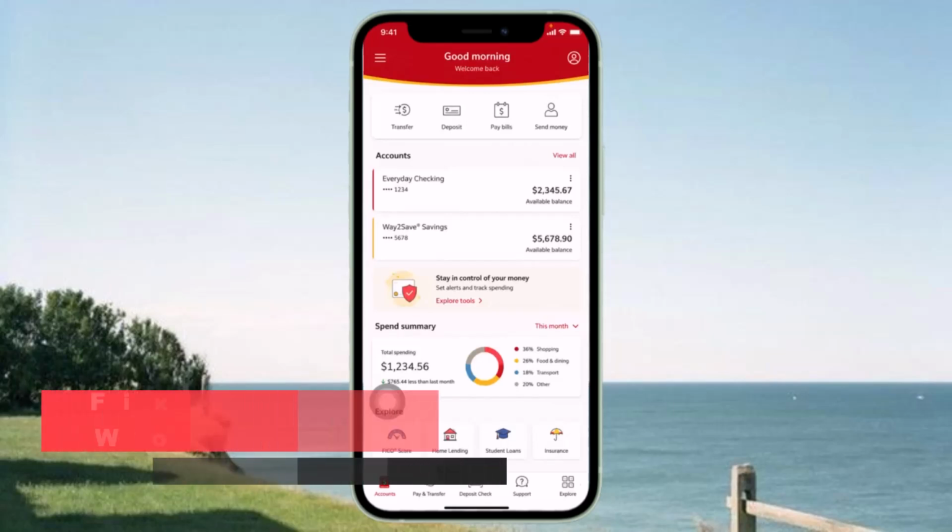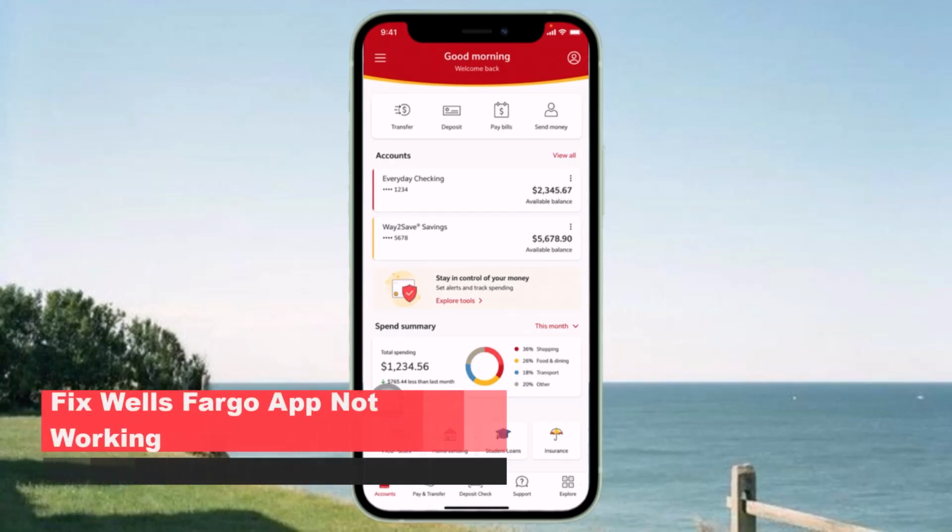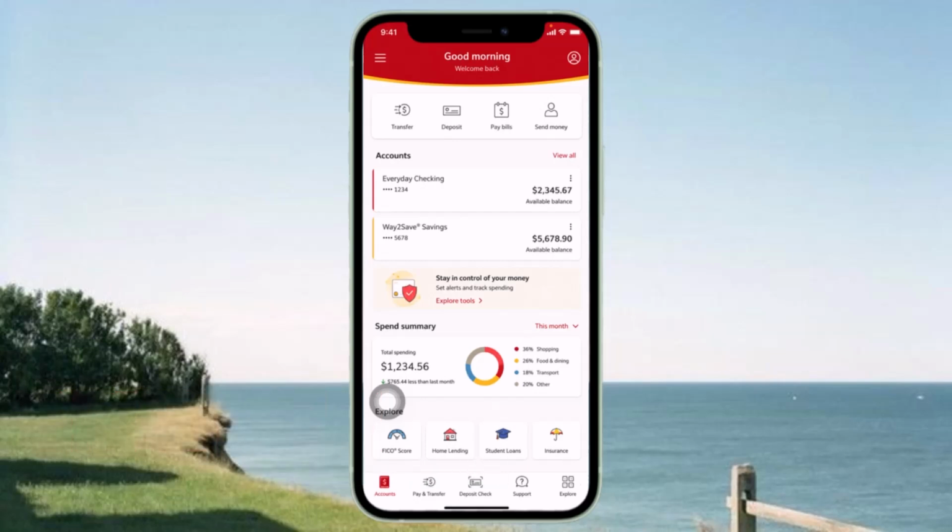So in today's video, I'll show you how to troubleshoot the Wells Fargo app when it isn't working properly. So first, check your internet connection, then try switching between Wi-Fi and mobile data to see if that fixes the problem. Next, close the Wells Fargo app completely and then reopen it. If it still isn't working, then you should try restarting your phone as well.